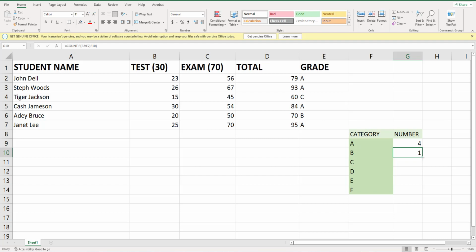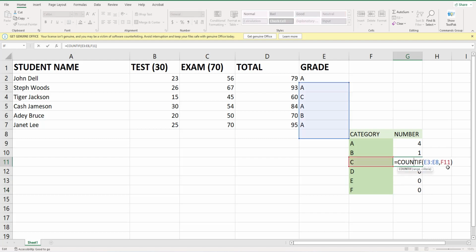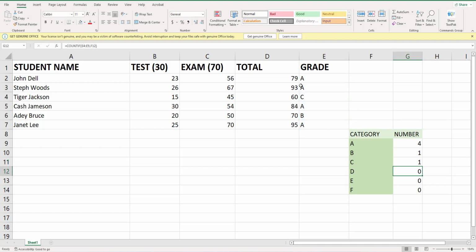You can also fill the remaining ones. Automatically, it does that for us. Can you see? F11, that's for C. And then for D, we have no student that has a D, and that's 0. And then for F, we have 0. And then for E, we have 0. Now, that is how to use a COUNTIF statement.